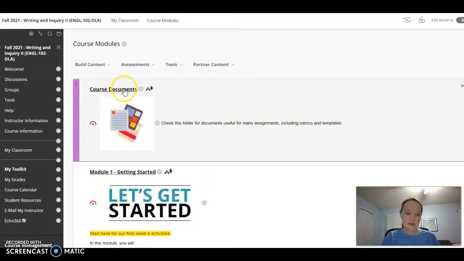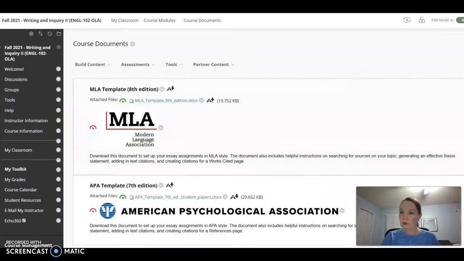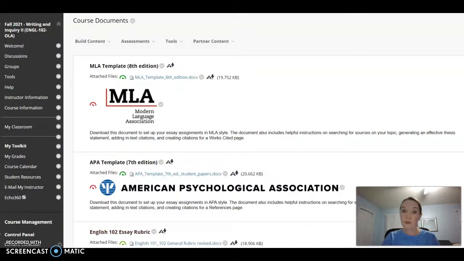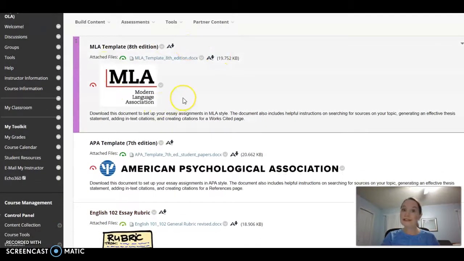Course documents. This folder has some general documents that you'll find useful throughout the semester. You find an MLA template. There's also an APA template in the latest editions of those styles. You'll have the option of using one or the other in this English 102 course.